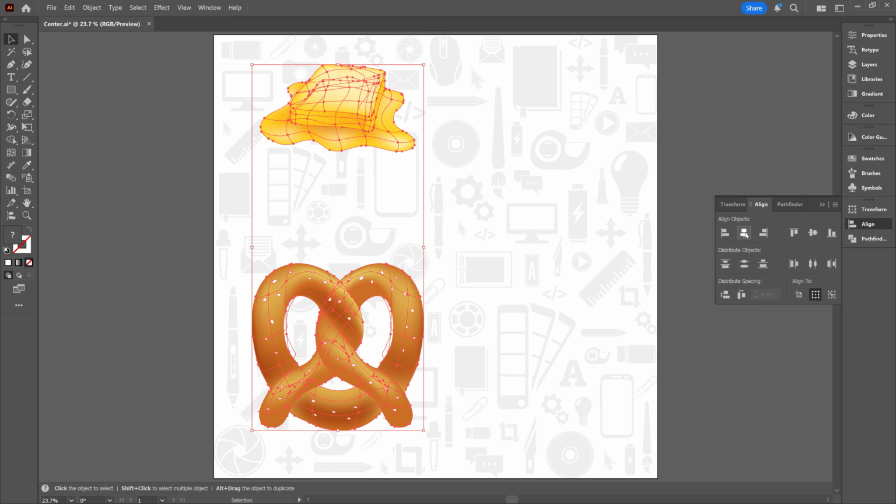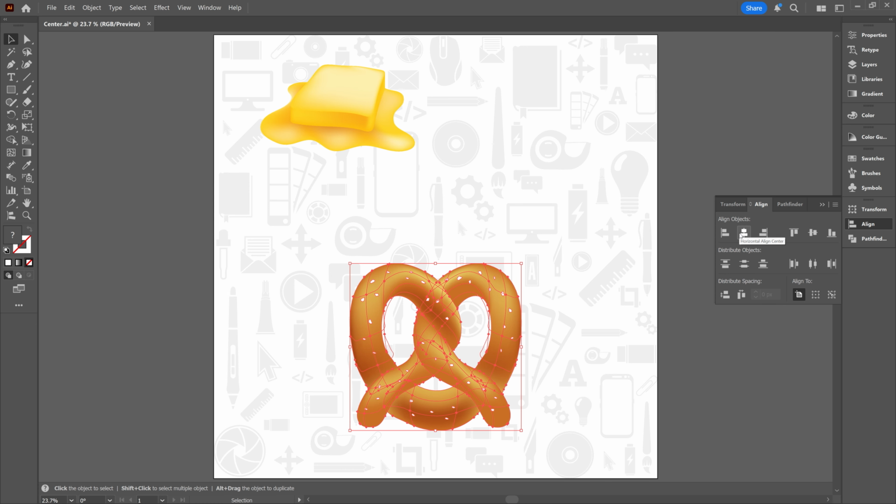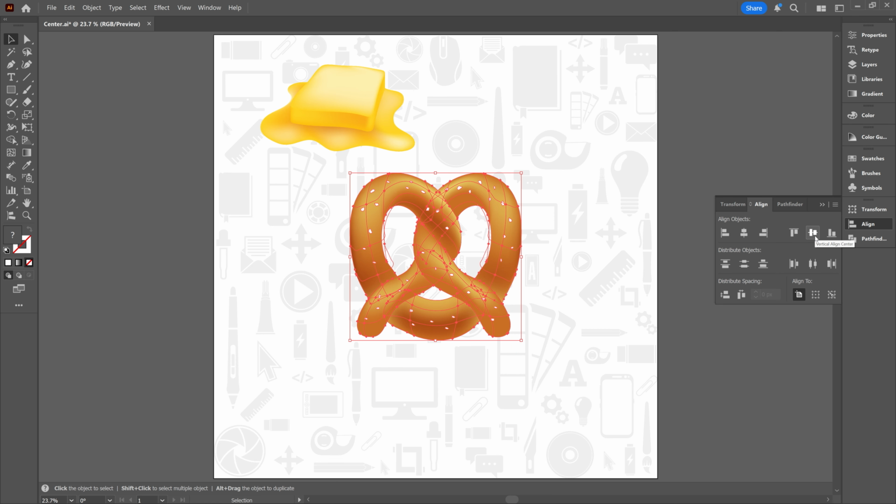But what happens if you have only one of these objects selected? So let's click on our pretzel and see what happens. So if we click on our pretzel and then hit the horizontal center button again, now we see it popped right into the center of our artboard. And if we want it vertically centered as well, we can just click on the vertical center button, and there you go. Now it's both horizontally and vertically centered with just 2 button clicks.